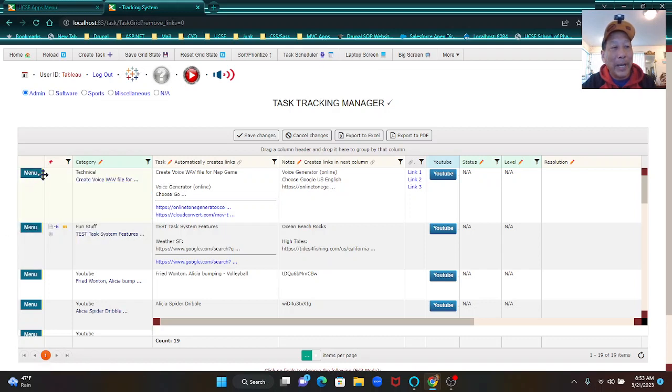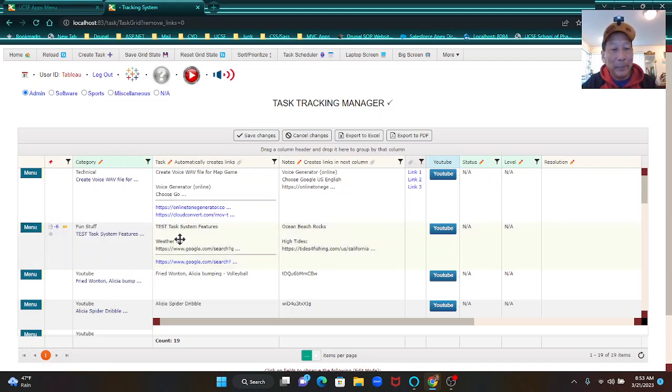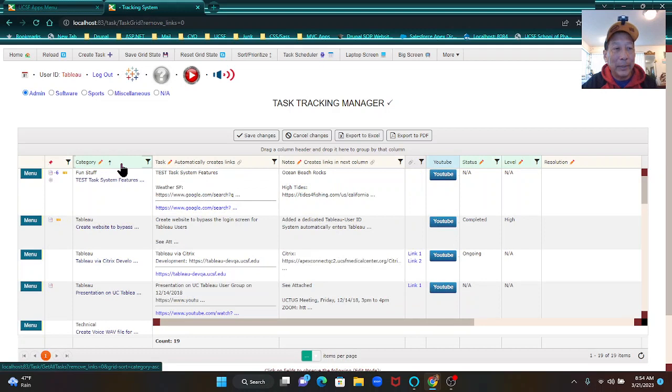This is something I wish I could patent. I designed these flyout menus. They save a lot of real estate. This menu represents this specific record, so I have it for each record here. Again, sorting is common. If I click here on a column, for example, categories, this means it's in ascending order. You see the arrow going up.